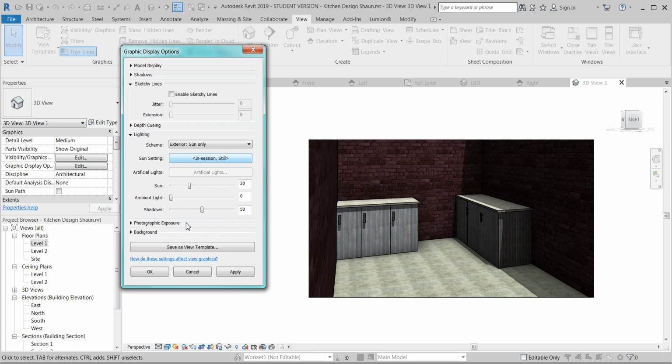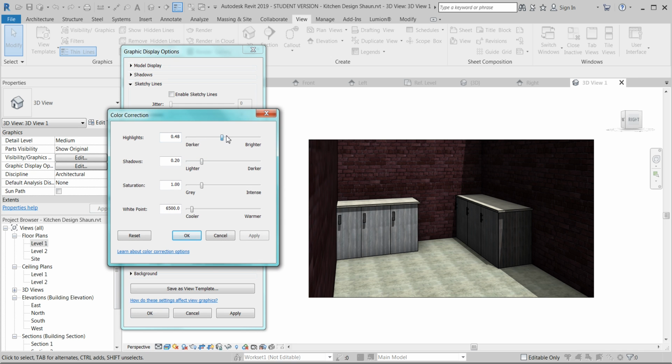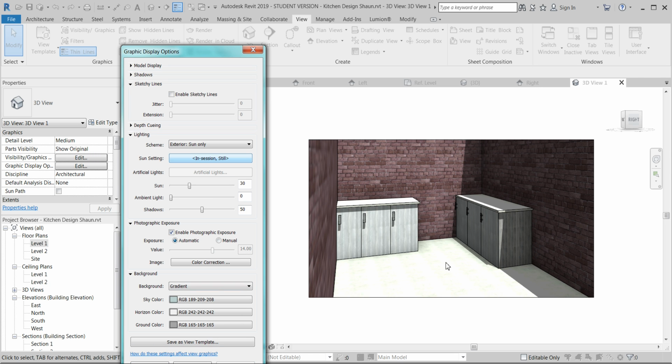I click on OK. So as well, you can have photographic exposure if you want to, color correction of the images. You can make it a bit brighter if you want to, and the shadows can be a bit more darker, and so forth. And the background, you can use the sky or the image of the sky. I will use the gradients, and when I click apply, this is what's going to happen.